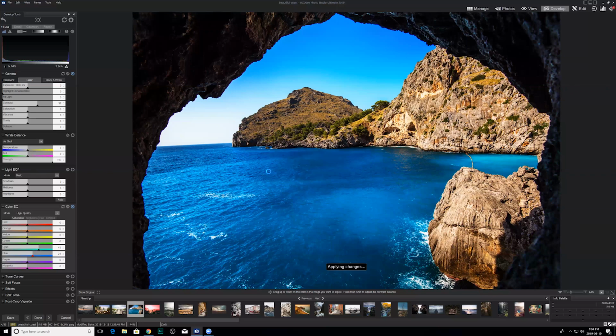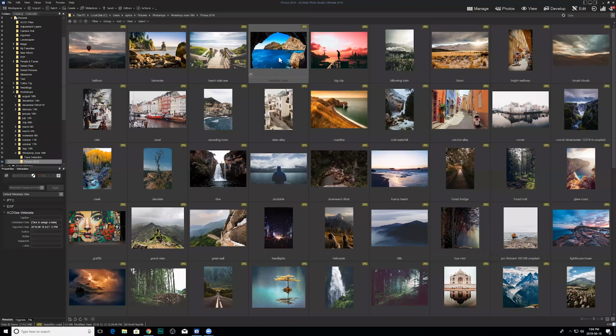Now let's save those changes. Now, when I've made changes to this image, like I said earlier, it's non-destructive. It is a parametric edit. And we know this because the changes that we have made are indicated with this little development icon that appears in the bottom left-hand corner when we go back to manage mode.